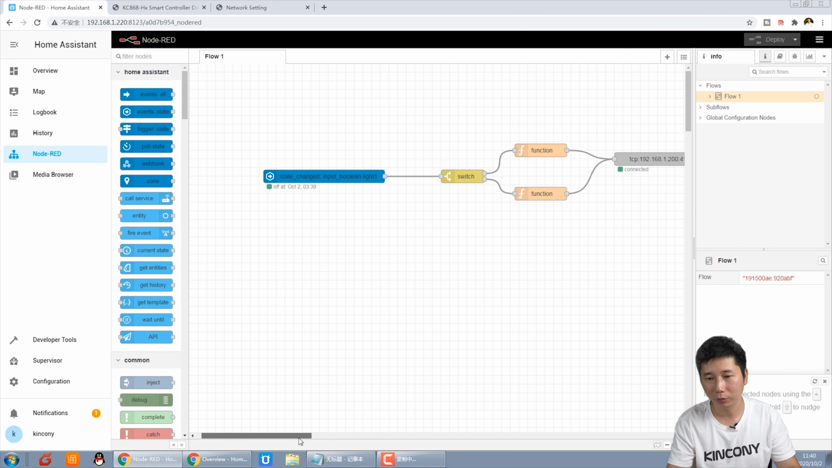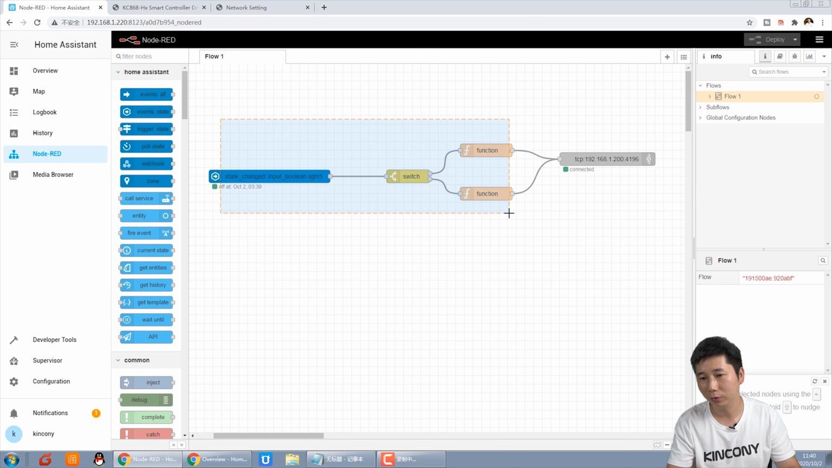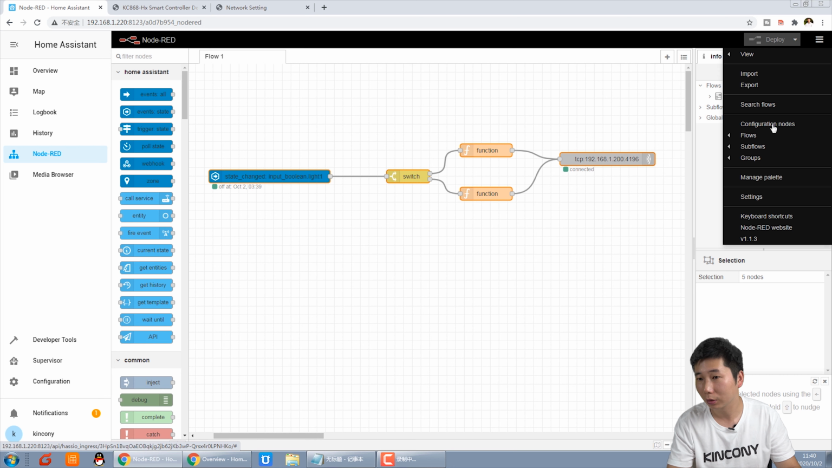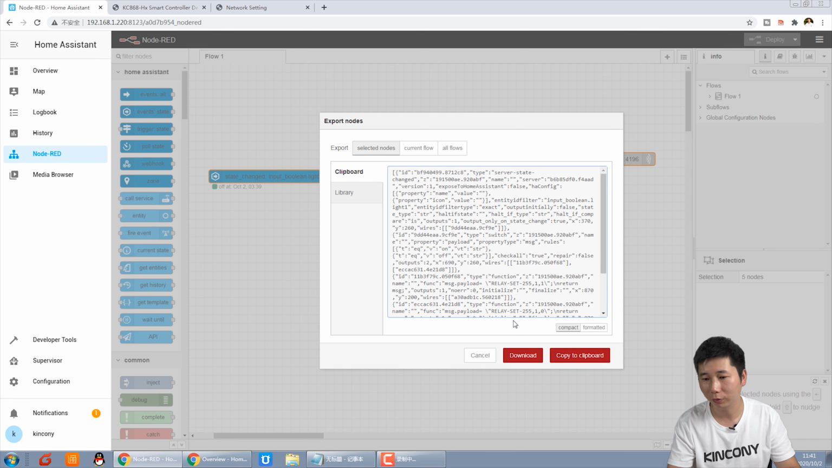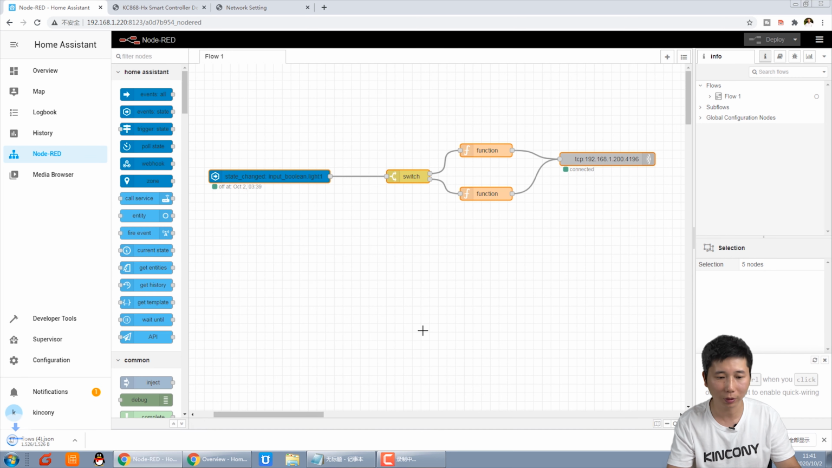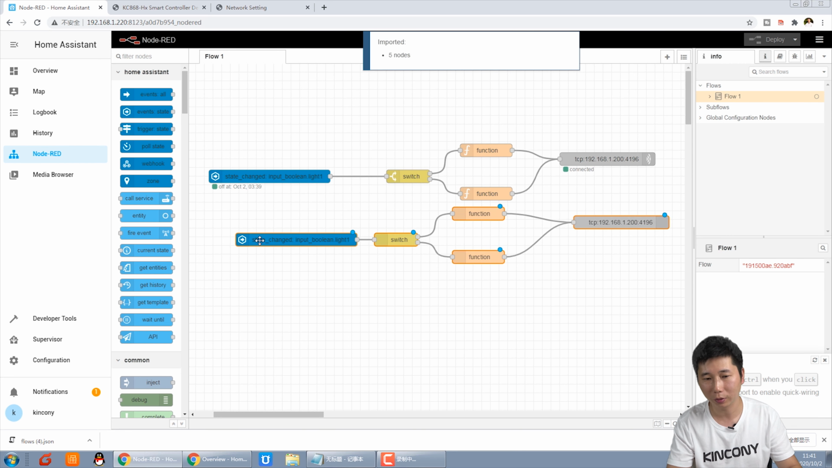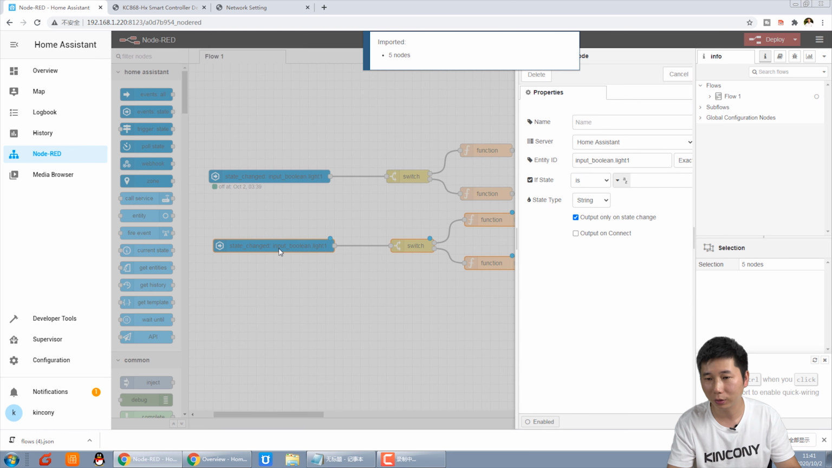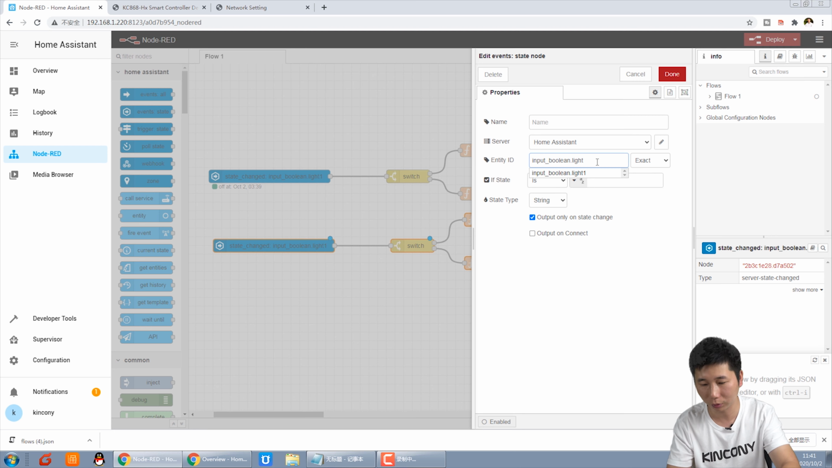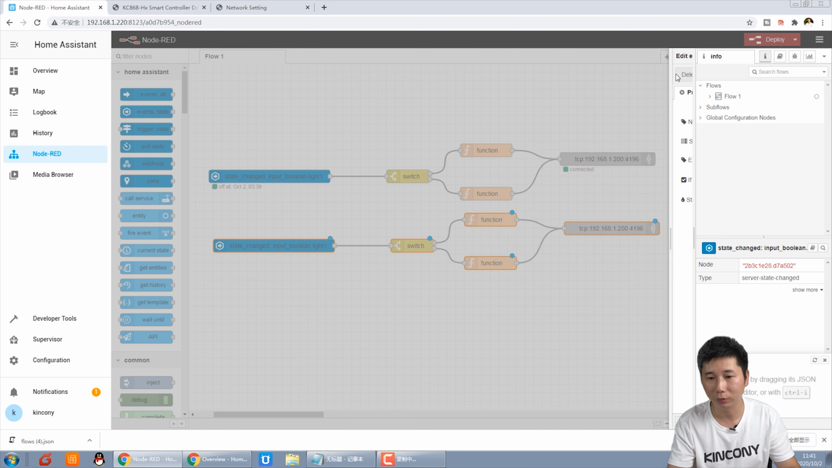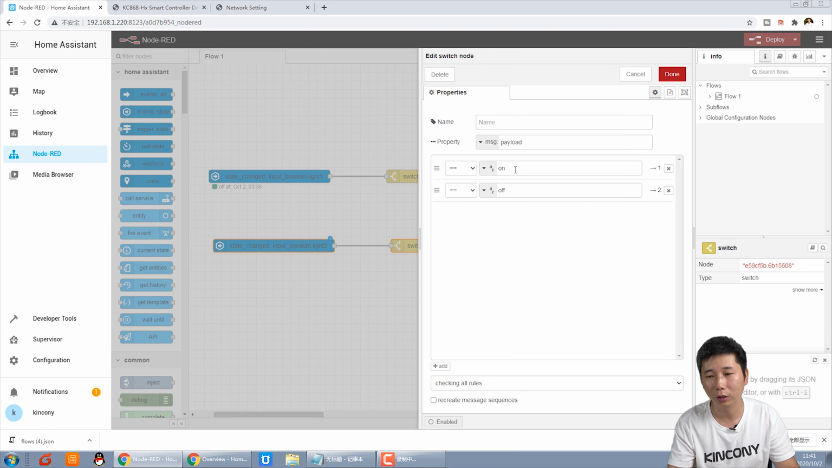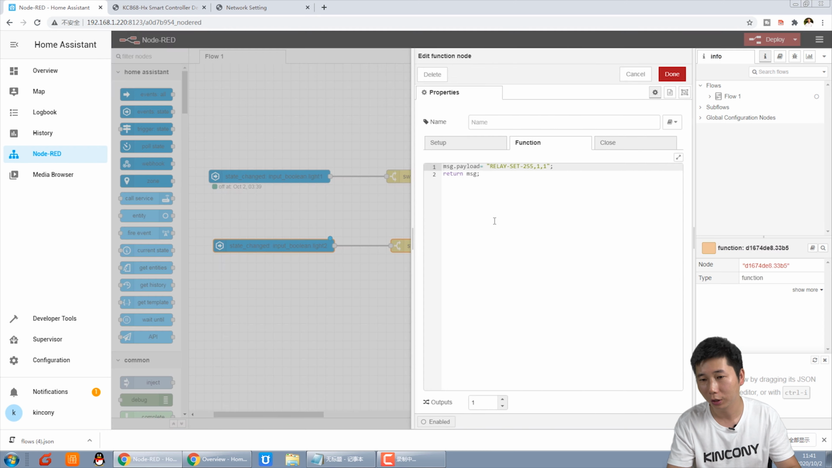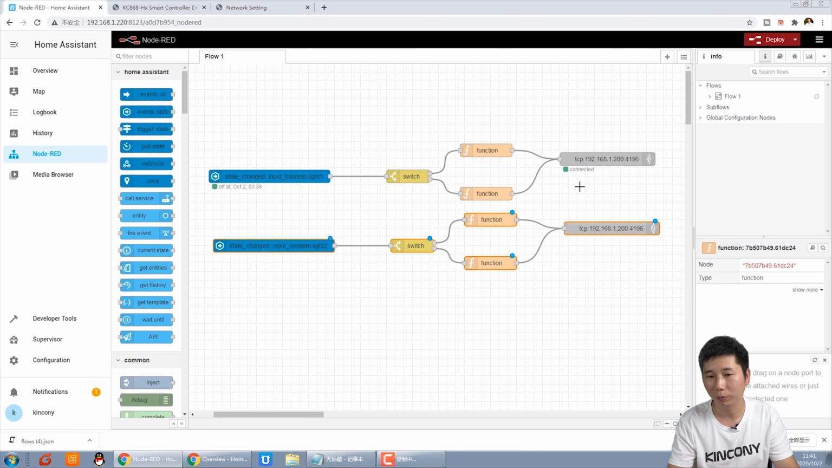Oh, there is a function you need to remember. When you finish, you can use this export to save this flow. You can press download, then it will be saved. So we can press copy again and double click this node and just change it to light 2, done. This switch does not need to change. In this function, you just change to relay 2, done. And this also changes to relay 2, done. Now you can deploy.